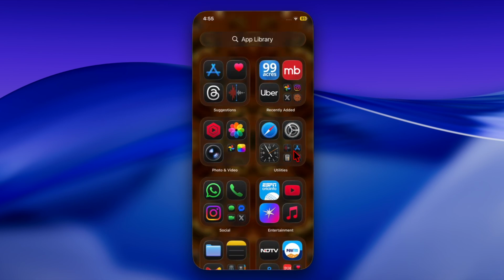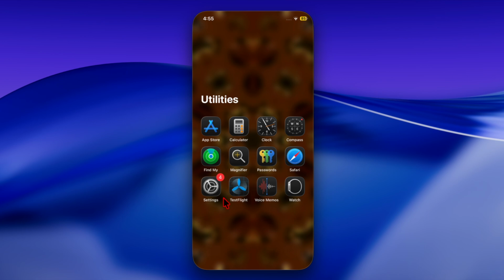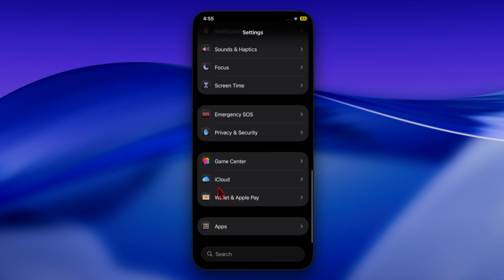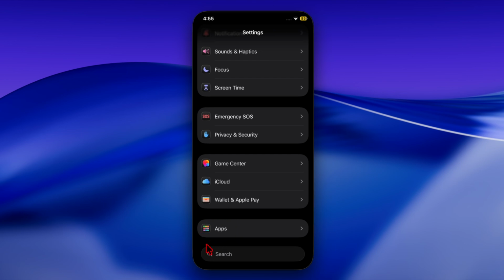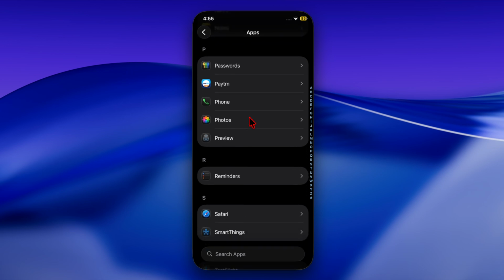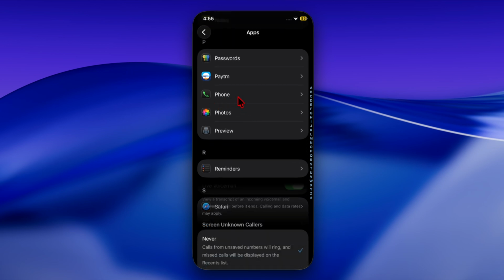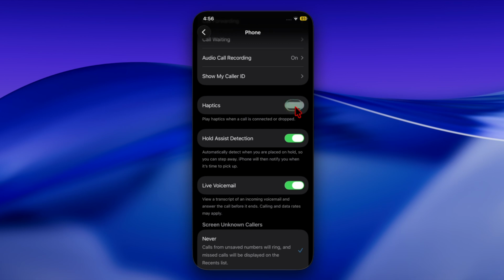So first we have to launch the settings app on your iPhone running iOS 26.1 or later. Then you have to scroll down to the bottom of the screen and choose the apps option. Then you have to find the phone app and select it. And finally, you have to enable or disable the toggle for haptics and you're all set.